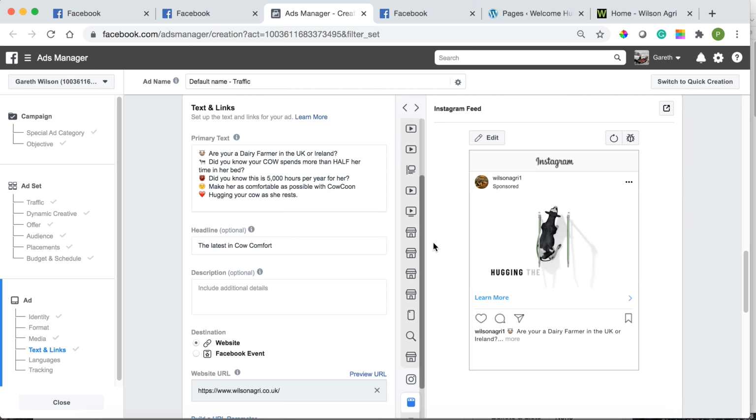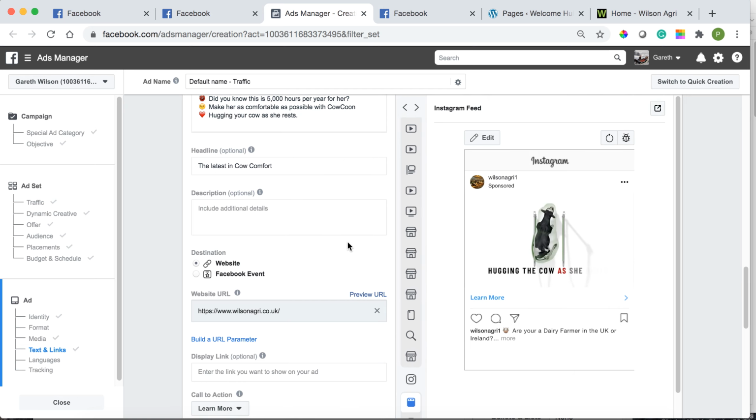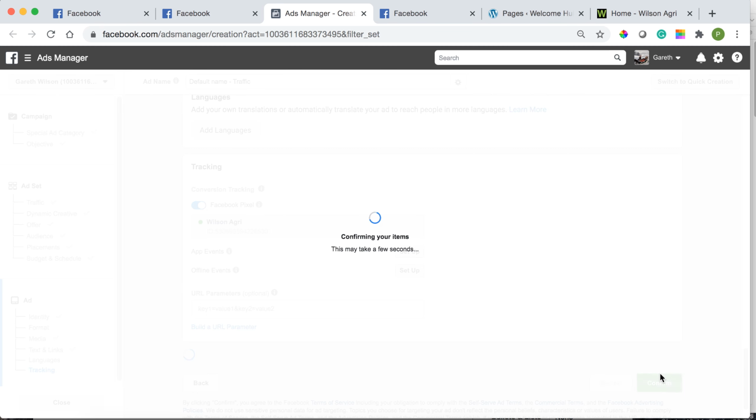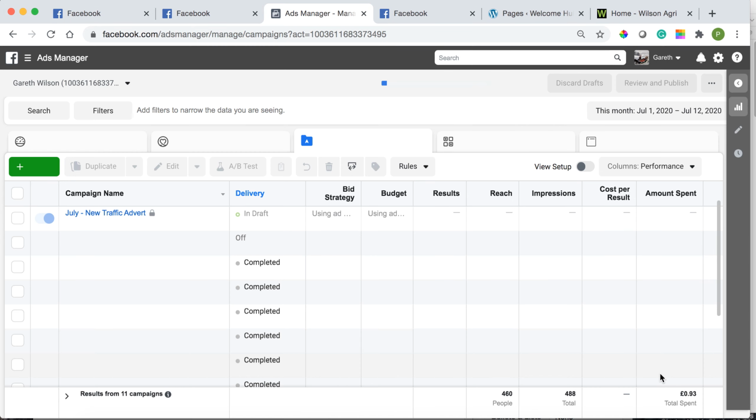And you can see different previews with it. Just double check your spelling is correct. Scroll down and click confirm. Now Facebook is going to make sure that your adverts qualify with their Facebook guidelines, but ours will by keeping it nice and simple.